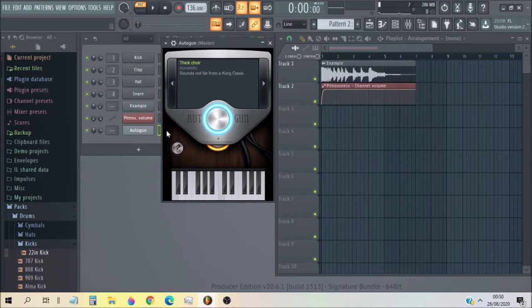I can only imagine this is just done by AI, and that's why some of these do not sound like they're English, like sounds not far from a Korg oasis being the description of this sound. Pretty close to Elvis. I didn't think that was close to Elvis, personally.